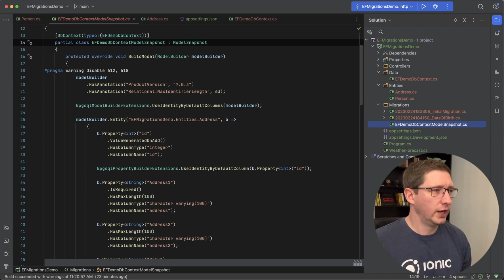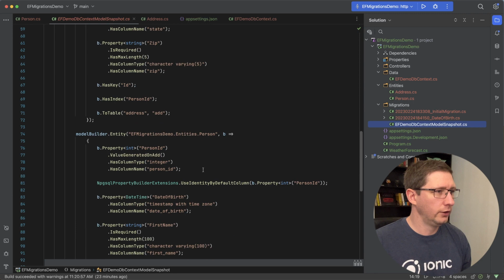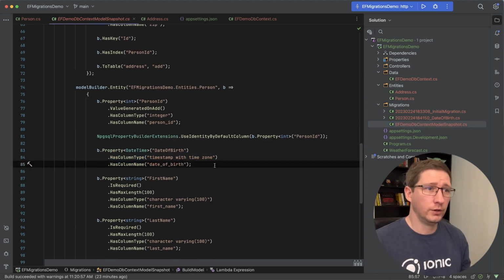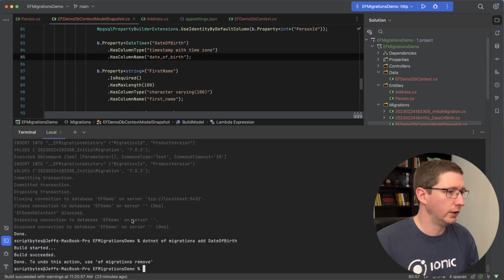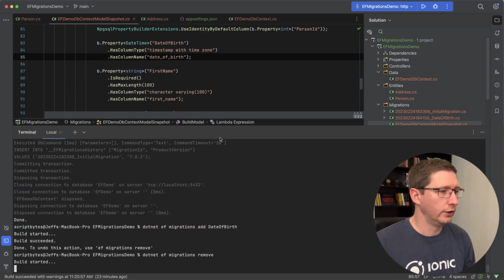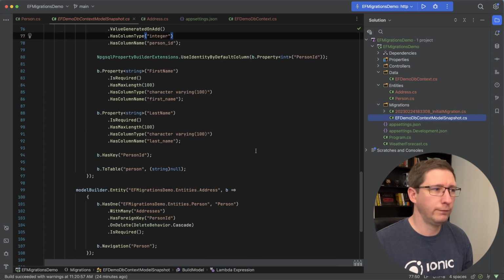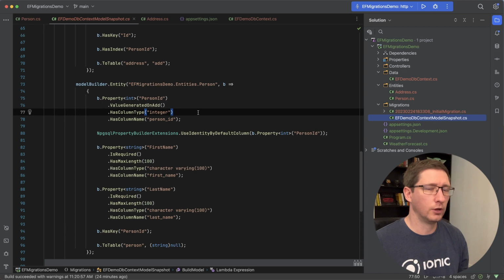So you can see here's the address table, there's the ID, Address1, Address2, etc., etc. And down here on person, you can see that now it has DateOfBirth in here. And this is in here because we've created the migration. Even though we haven't applied it to the database, this is the current snapshot for what we have in our project right now. Just to show that this will change, I want to go back and I'm just going to remove that last migration. So I'll do dotnet ef migrations remove. So you can see here that DateOfBirth migration is gone. And now if I go into the snapshot and if I look at person, you can see that that DateOfBirth column is no longer here.